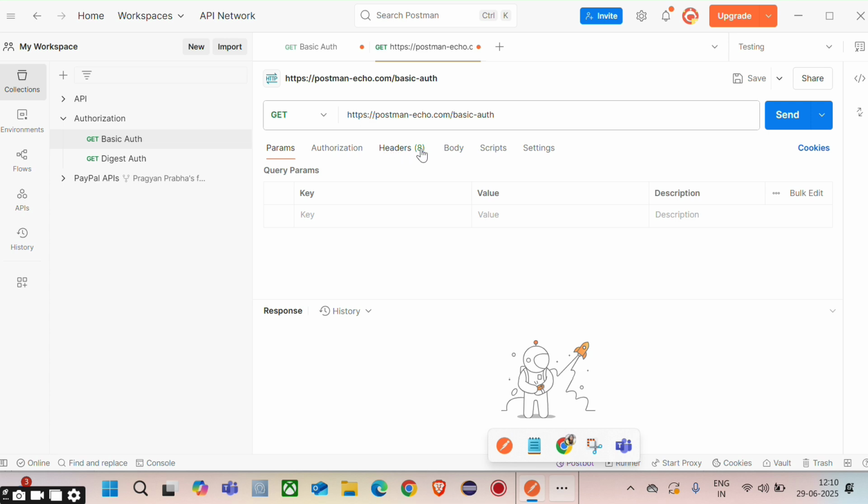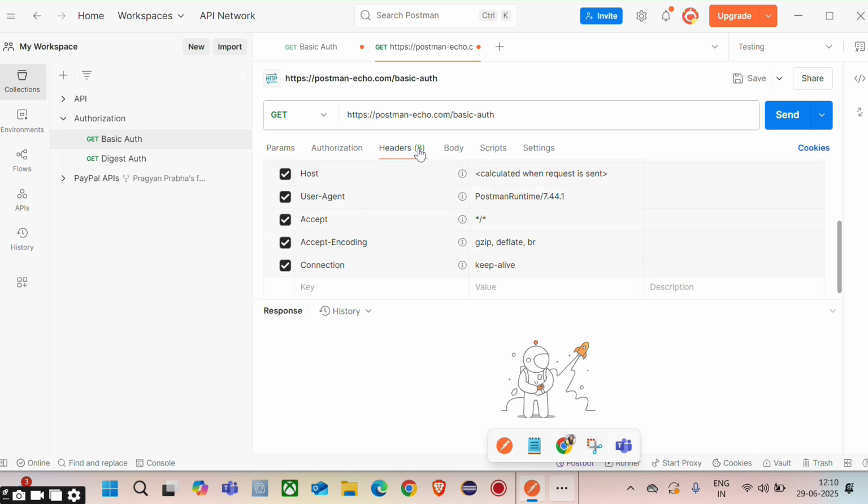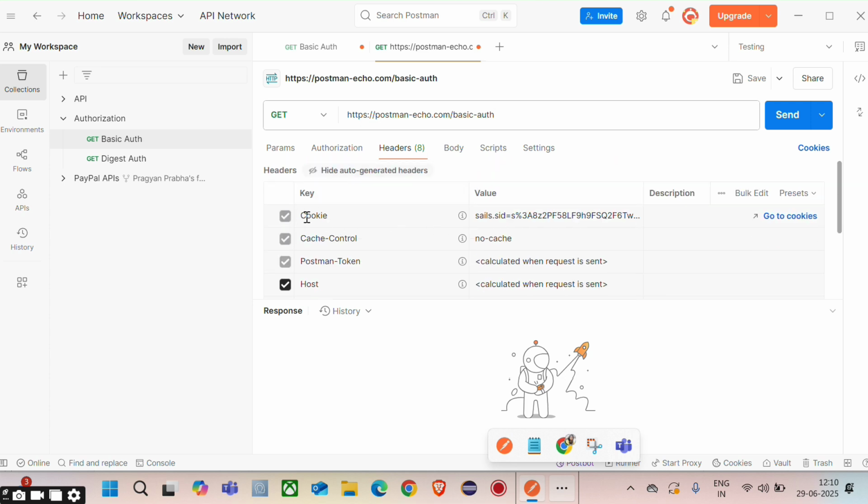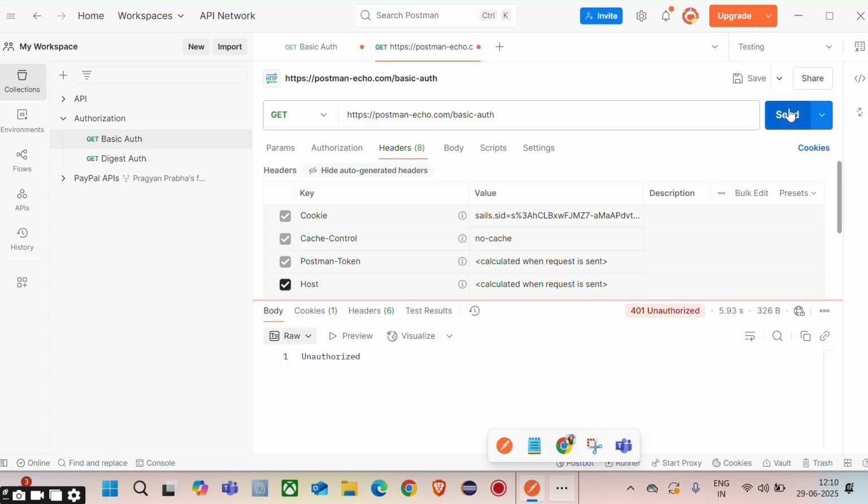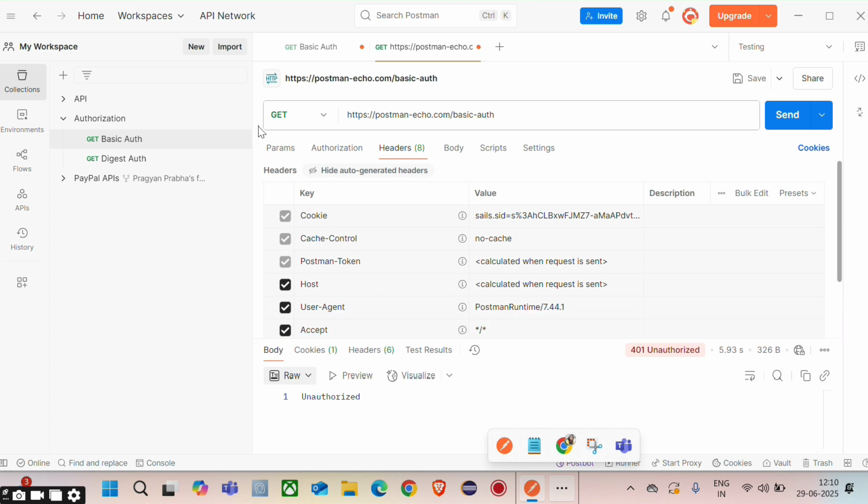What is that header? If I go up, see here, cookies. This is the new header added by Postman. Now I'll send the request and show you what happens if we don't provide the user ID and password. The upper window is the request payload, and the lower one, from here to here, is the response payload.